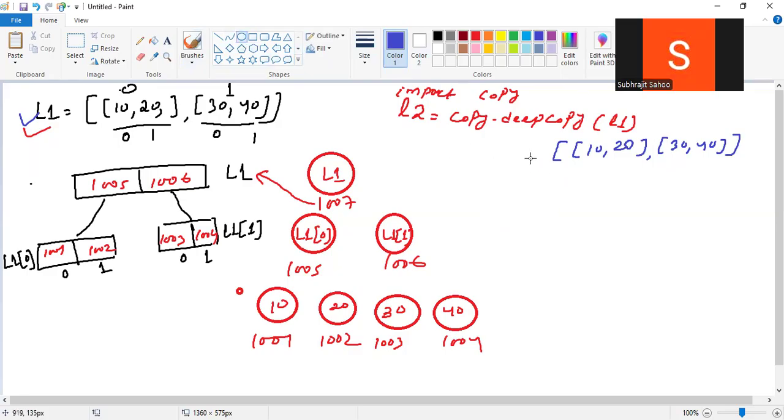For L2, okay, this is L2, right? This L2 equal to L2 becomes like this. For L2, a new object will be created. A new address location will be reserved. So a new object will be created for L2.